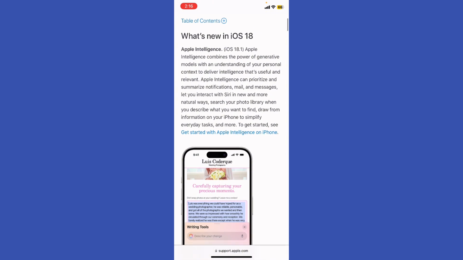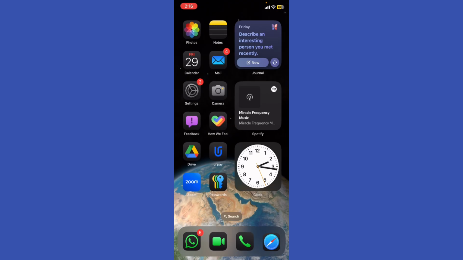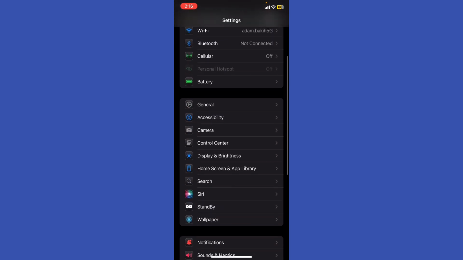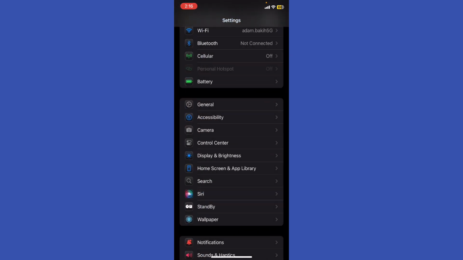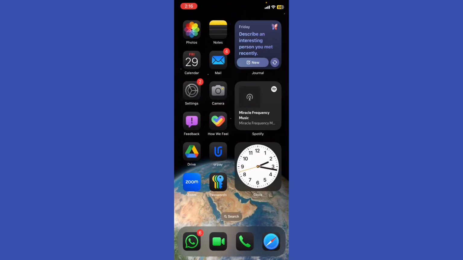You have the Apple Intelligence. Apple Intelligence combines the power of generative models with an understanding of your personal context to deliver intelligence that's useful and relevant. You can go back to your screen, go to the settings and double check if your Apple Intelligence is available. As you can see, I don't have it yet because the Siri, our Apple Intelligence is only limited to iPhone 15 and 16, I presume. So if you don't have it, that doesn't mean that you don't have all the new features.